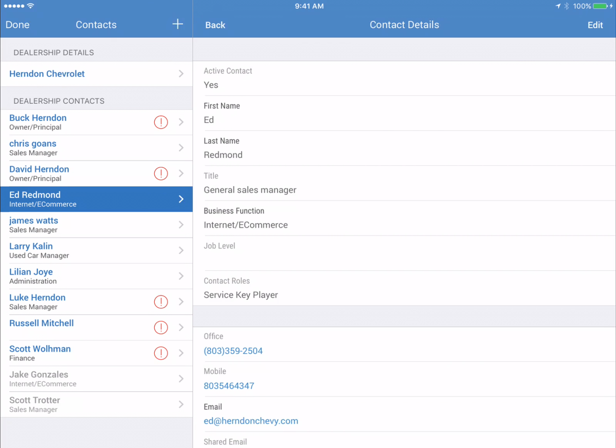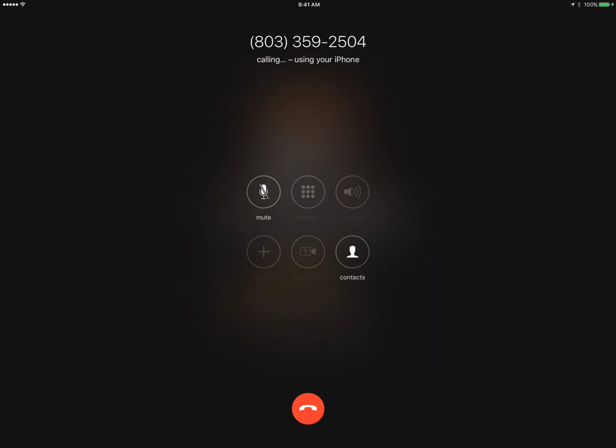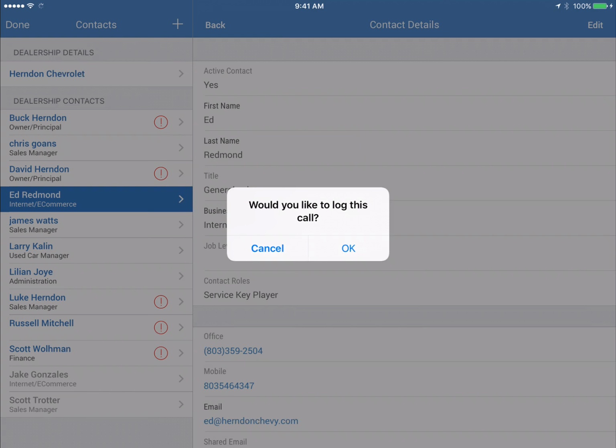There we go. So now I'm in Ed Redmond. Ed has a phone number. I'm going to hit his mobile phone. Nope, I'm going to hit his office phone so it doesn't freak him out. Want me to call? Sure, I'd love to call. Now I'm actually calling Ed. I'm going to hit cancel before it calls. And guess what's going to happen? Would you like to log this call? Because you can only log calls as contacts, not from the accounts.